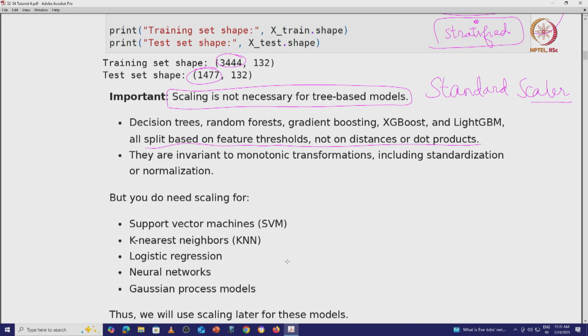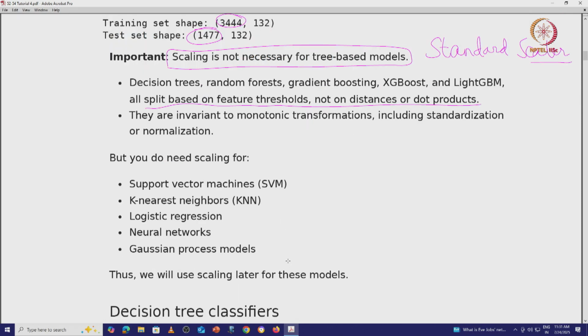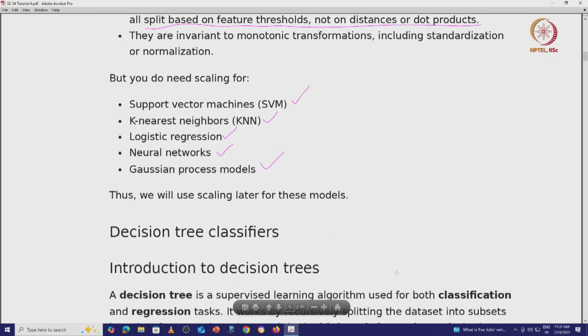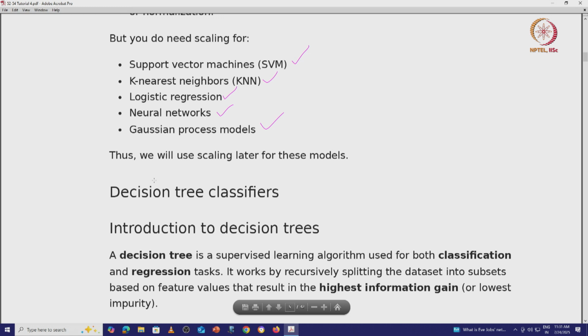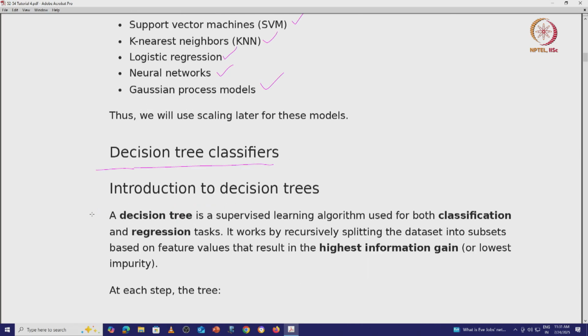But we do need scaling for other types of ML models like support vector machines and k nearest neighbors, which we are not covering in this course, but you are free to read up on it, then things like logistic regression, neural networks, Gaussian process regression, and so on. So therefore we will use scaling later for these models. Okay, so let us go ahead now and begin with our first model, which is a decision tree classifier, and I will do a brief recap of decision trees for you.